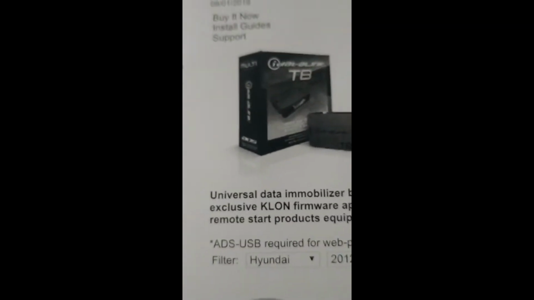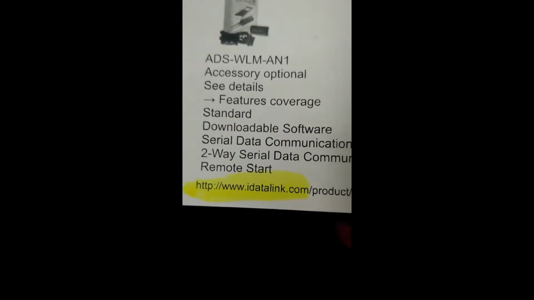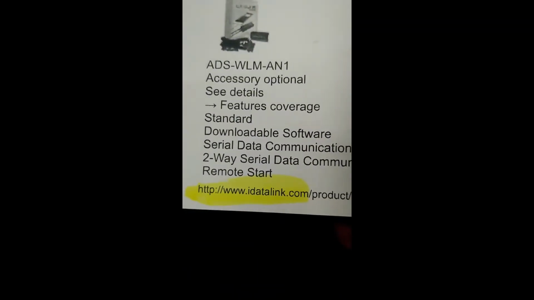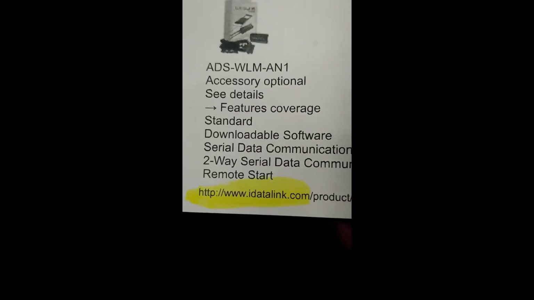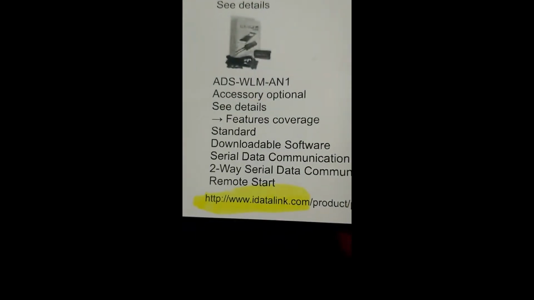Now if you come over to the TB, you're going to come down to the bottom and you're going to see what it covers. And as you can see, this one covers downloadable software, serial data communication, two-way serial data communication, and remote start. So if I put them side by side, they basically cover the exact same thing. Okay, so what's the difference?